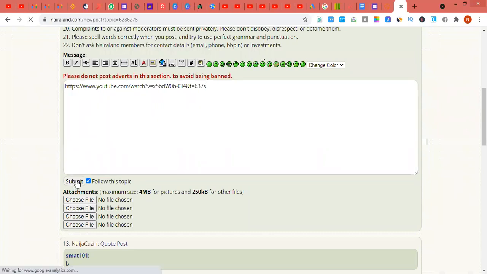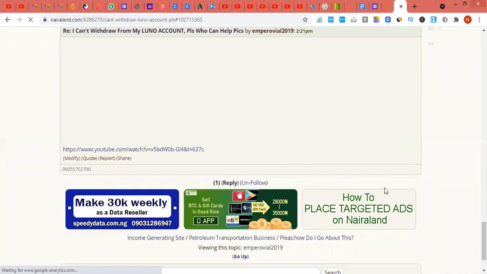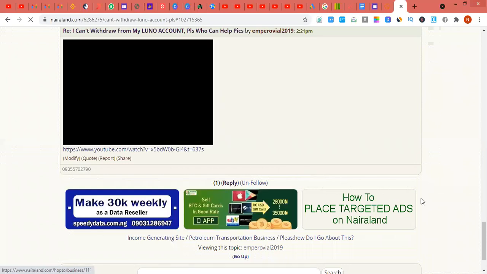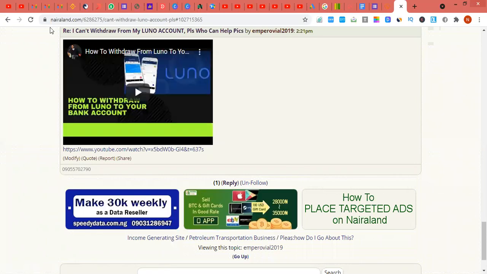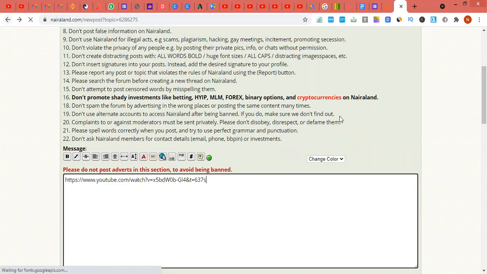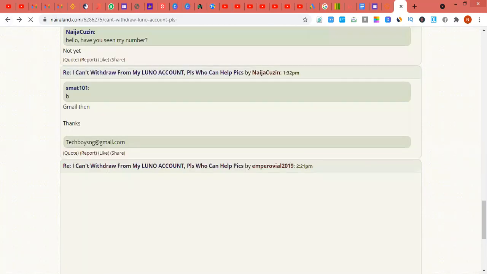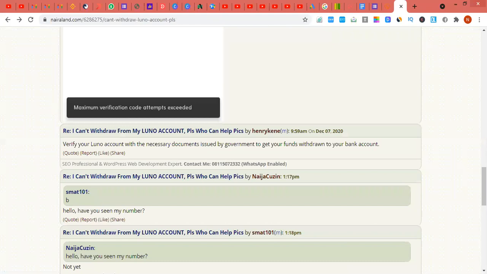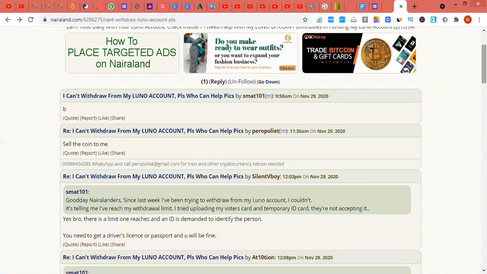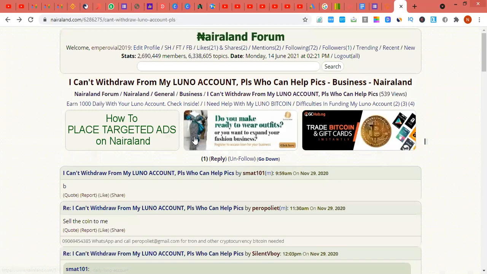Okay, so that is how we scale up, guys. So now I've pasted this. Now let's look at how to create a post on Nairaland. One of the things when creating a post: if you are telling somebody to contact you via your phone number, don't write your phone number in full. You can write some parts and abbreviate.